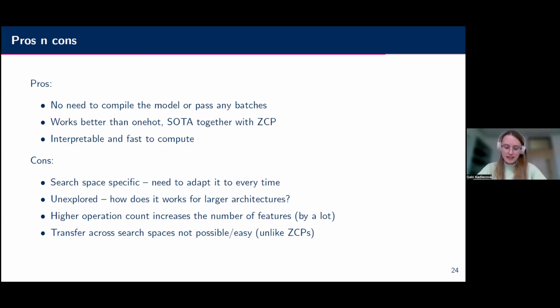What's not nice is that you need to adapt it every time. If you've got a new search space, or even a new macro search space, you have to think about what to use. So it's not a nice method that you can just use out of the box.